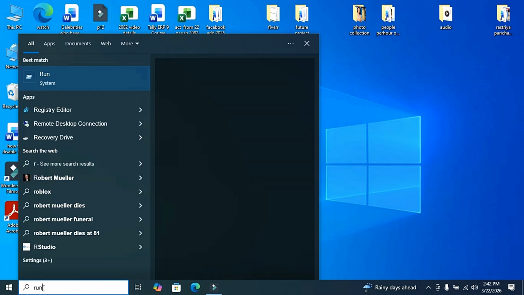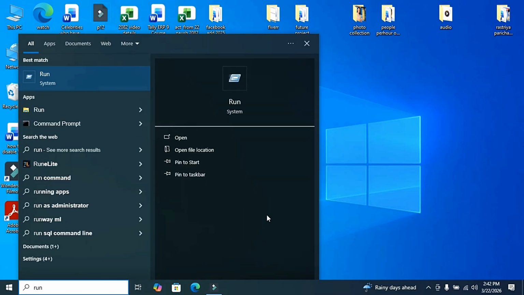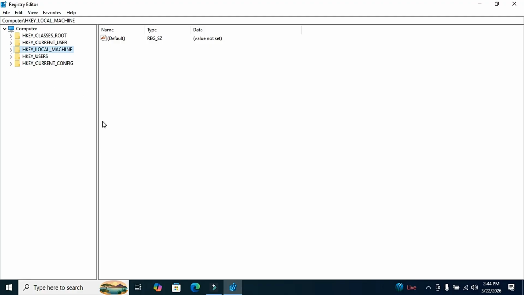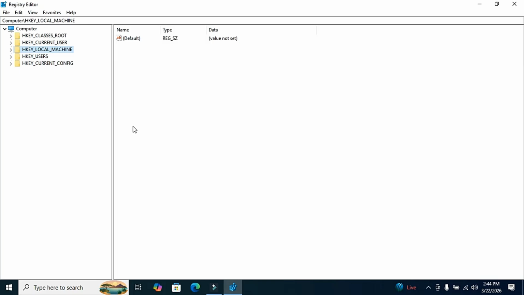run, or you can press Windows plus R key for this Run box. Click on Run and type regedit and click OK. You can drag this line to see these options and click this arrow of the Local Machine and go to Software.